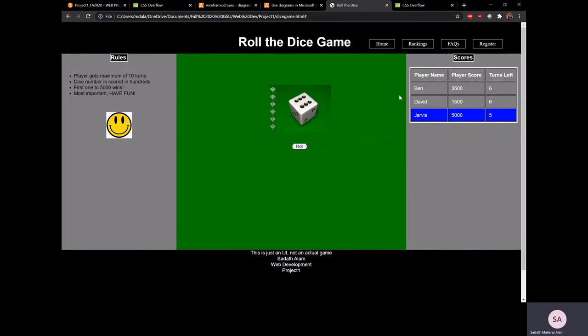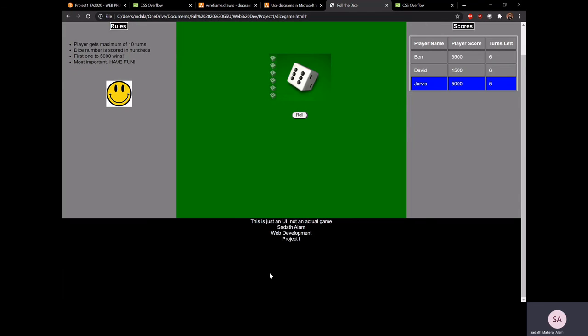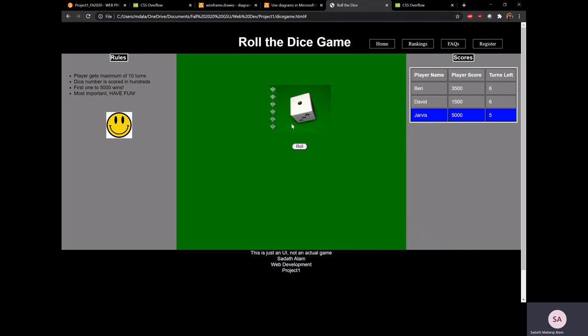Oh, here we go. So this is the website. As you can see, title, this is the header page, this is the body, and then the footer. As you can see, this is the GIF I opted to use, and if you put your mouse on the roll button, it transitions and just expands the width.